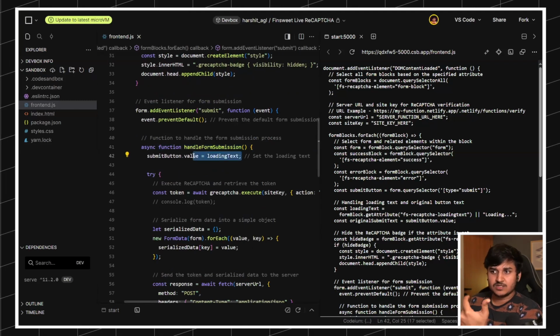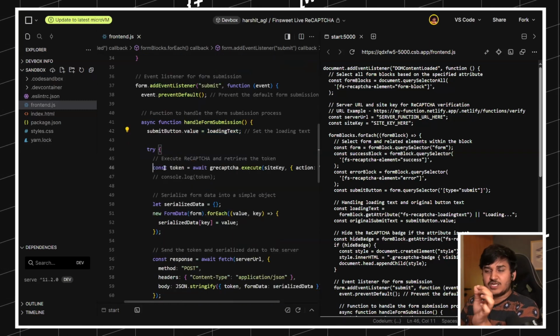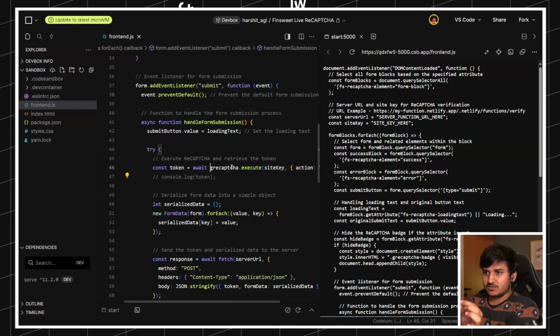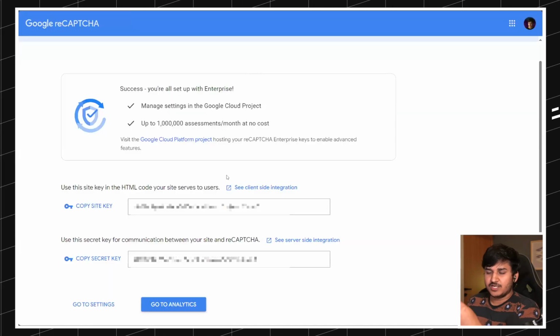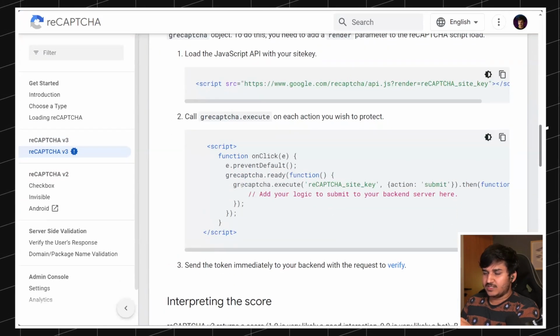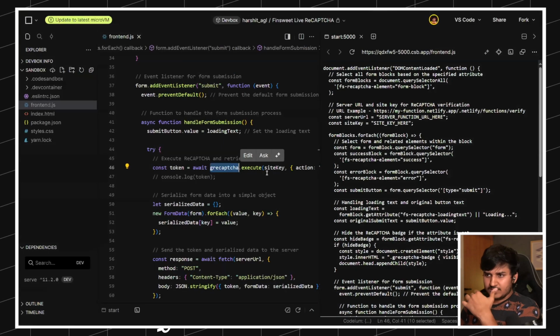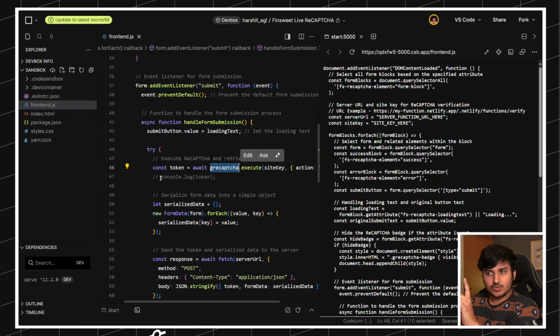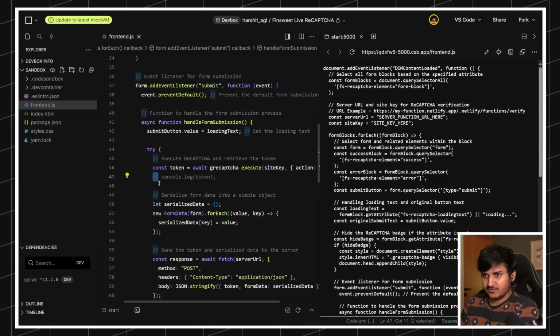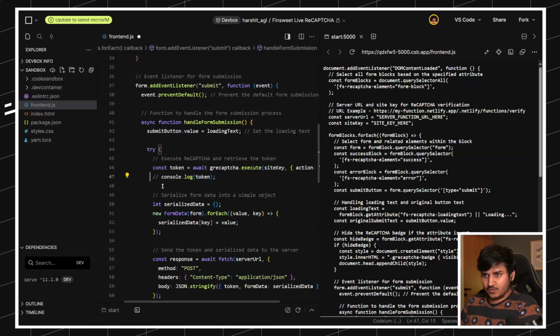First we are changing the submit button text to our loading text. Then we are generating the token. You can see that grecaptcha.execute with the site key, which comes straight from Google's guide. If you scroll up, you can see that we have this grecaptcha.execute. What this code does is generate that token key that I'm talking about. So this line will generate the reCAPTCHA key. And if you want to see that reCAPTCHA key, you can remove this comment, which we will do right now. Let's remove it. So the reCAPTCHA key will now be visible to us in our Webflow site.